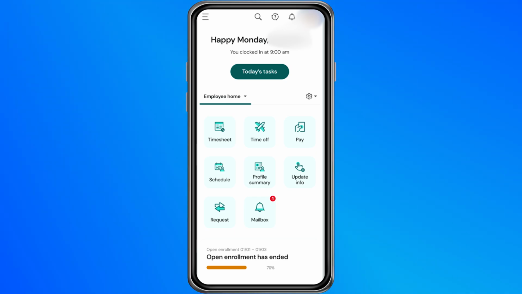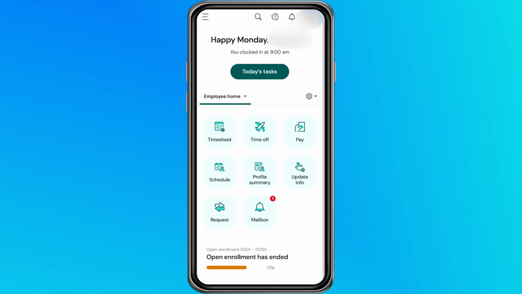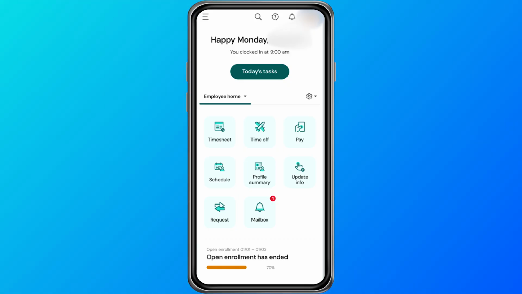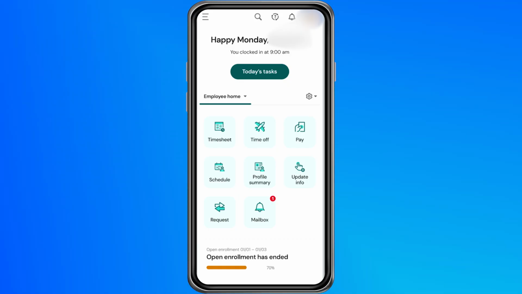To clock in or out, tap the time clock or punch icon on the dashboard. You may need to select a job code or cost center.